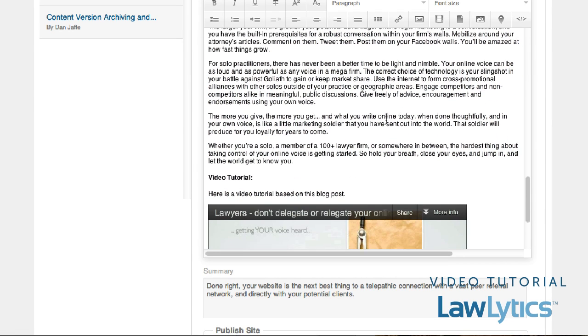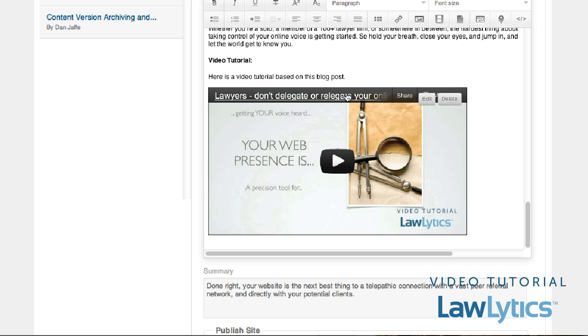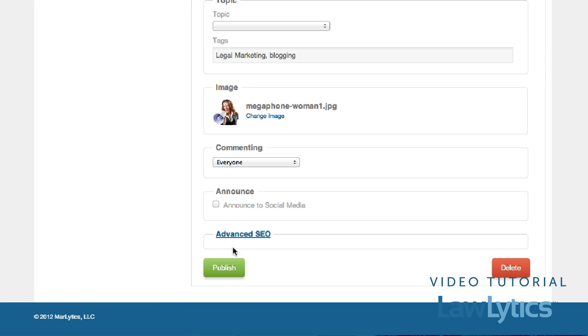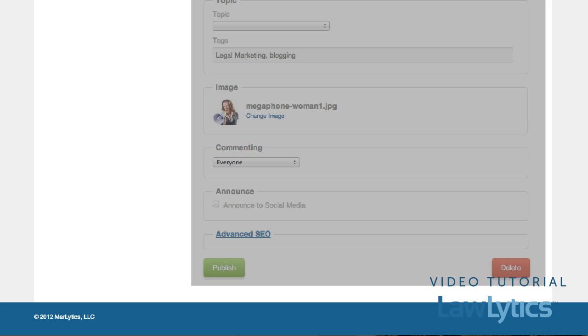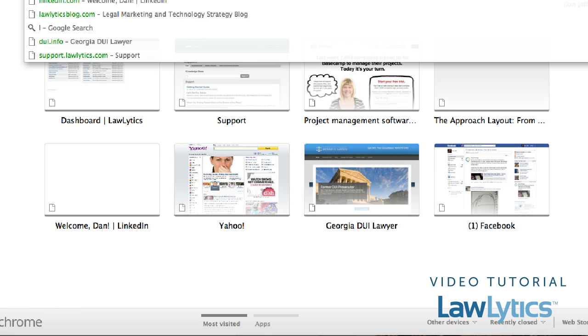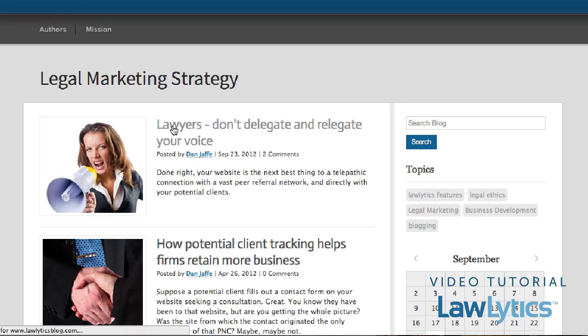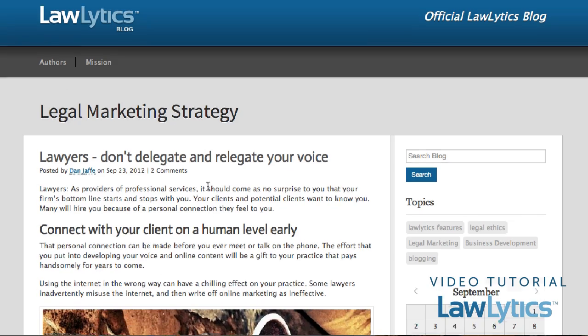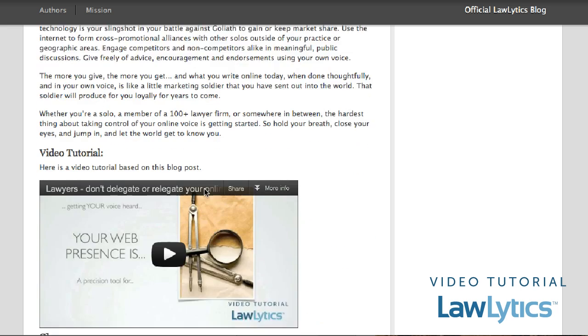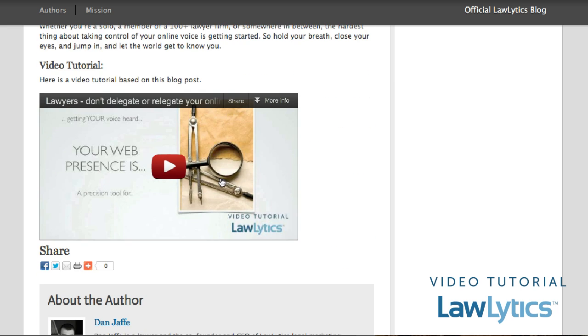So we press insert, and you'll see that it appears here. And you'll see it instantly in your editor in the LawLytics control panel. But once it's there, all that's left to do is to press the publish button. And then when you go to the site, in this case we'll go to lawlyticsblog.com, and we'll go to this particular post, and we'll scroll down to where we expect to find it, and here it is, and it's instantly embedded and playable within your blog post.